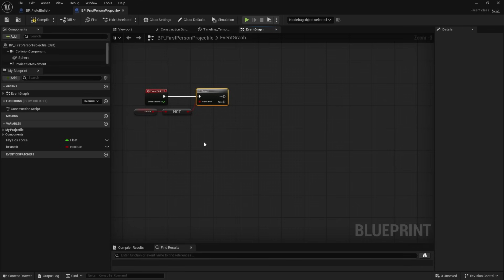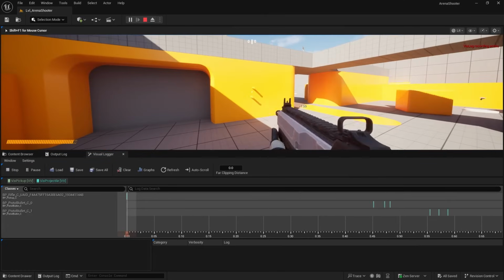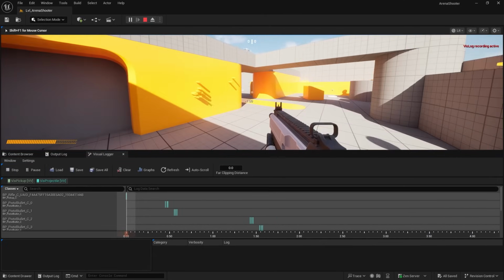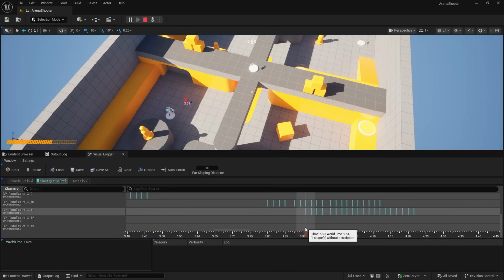The same thing can also be done in Blueprint using WithLog Arrow. This gives an easy way to draw arrows in the visual logger without writing any code in C++. Now, when we fire a few projectiles in the game, you will see entries for the projectiles appear in the visual logger timeline. Each one showing the projectile's movement direction, visualized with an arrow.